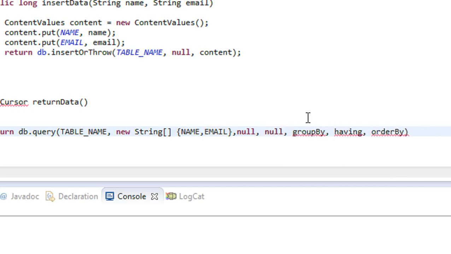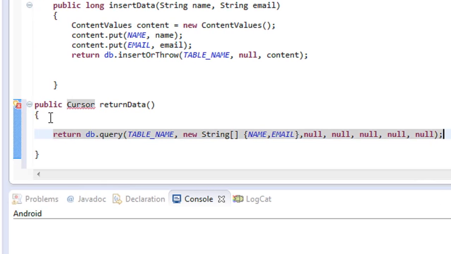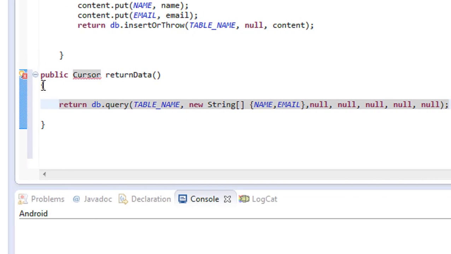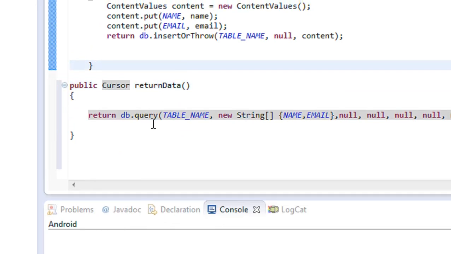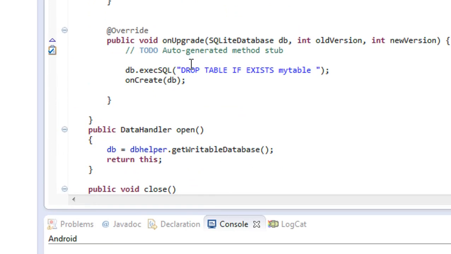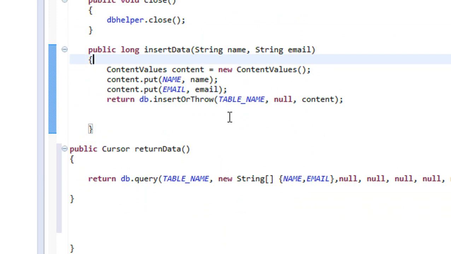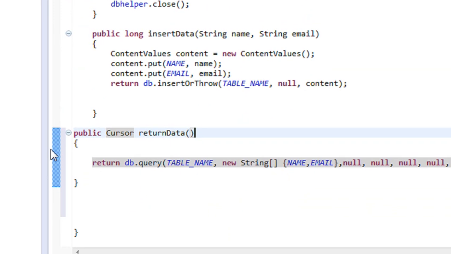There is no group by clause, provide null. There is no having clause, provide null. There is no order by clause present here, also null for that. Now these statements return an object of Cursor. We need to import the Cursor class here. Now we have created the methods for opening the database, closing the database, inserting data into the table, and this is the method for returning all the data from that database.